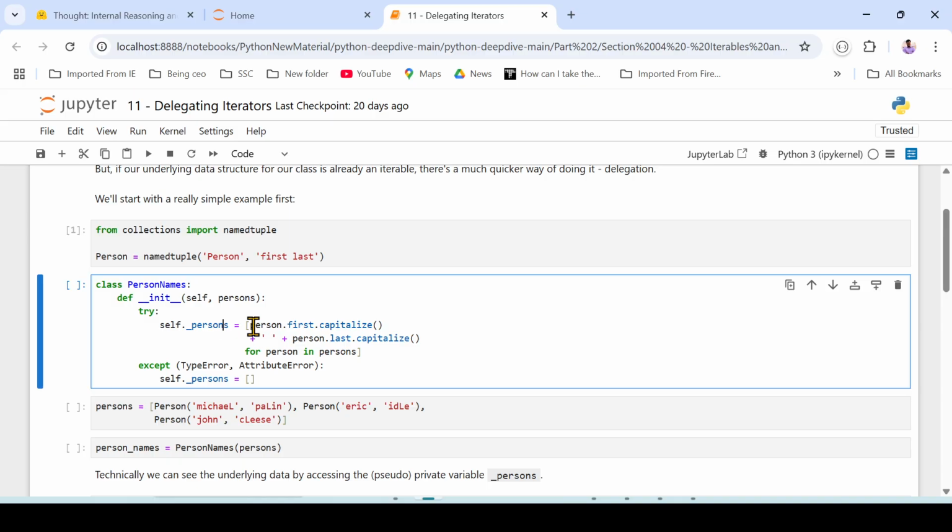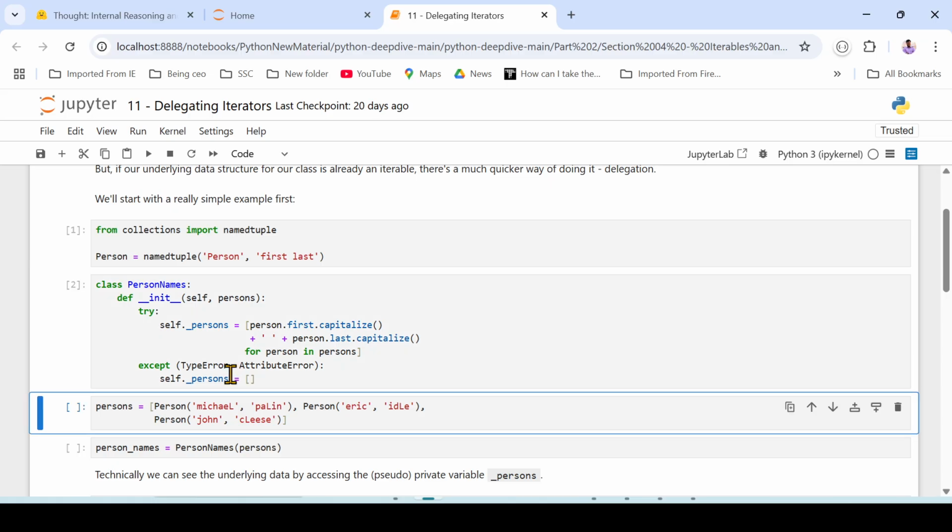In the persons, first we are extracting the first and the last name of the person, and then we are joining them after capitalizing, right? So the persons will be a list or an iterable object, and we pass this value into a loop. Here we are iterating over this value, taking each element of the persons, extracting and doing this operation on it. If we get an error, it will return an empty list, right? So that's it. Let's run this.